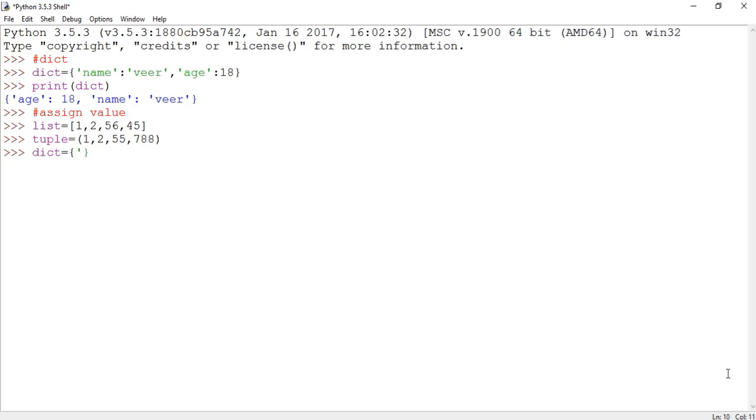First of all, for the key we give name, colon, and its value, here we give vir. Now use another key, age, colon, and its value. Now for the list, to see what is at the zeroth position, you just write list in square brackets 0. It will give the value 1. If you want to see the second position, it will give 56.